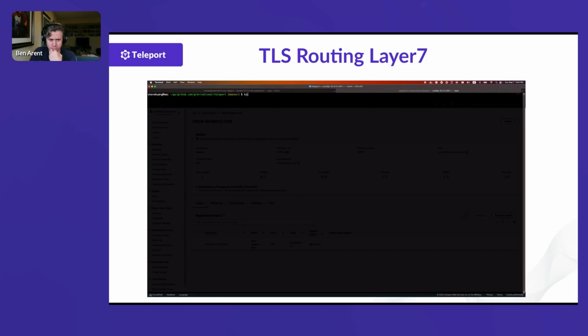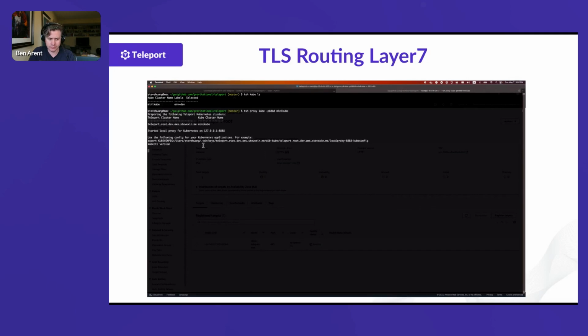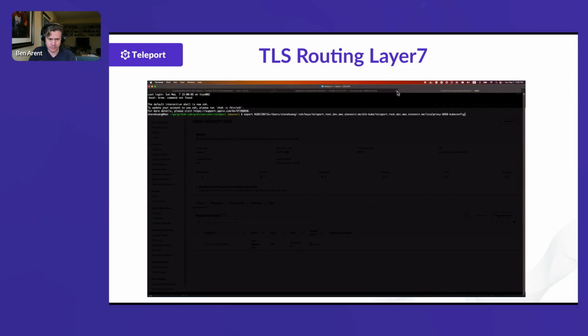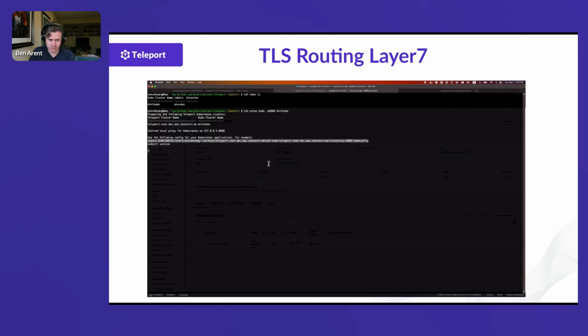For Kubernetes access, we also need a local proxy. So we implemented proxy kube, similar to other local proxy commands. You can do this, for example, and it will give you a temporary kube config. You can just export it, and then you can use your kube applications as normal. Now the traffic will go through the local proxy.